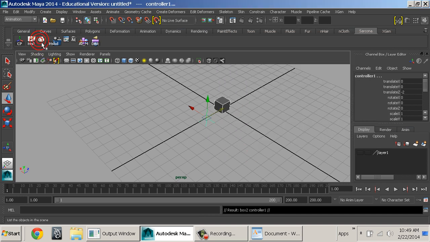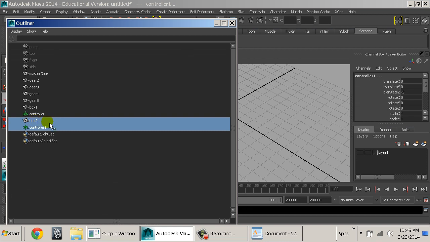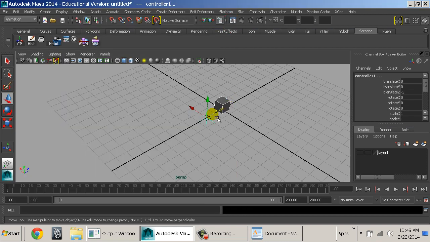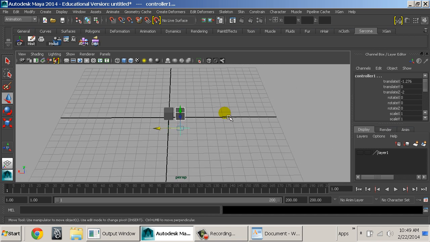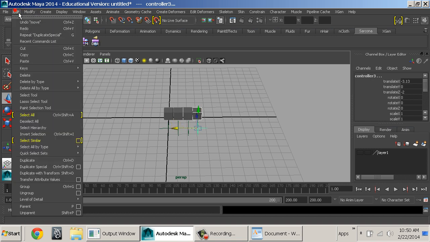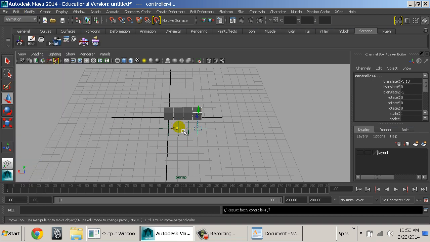And I'm just going to go to my outliner. Yep, I still have another box. I have another controller. I'm just going to scoot these over like that. There we go. And I'm going to go to edit, duplicate special again, scoot it over. Edit, duplicate special again, scoot it over. Edit, duplicate special again, scoot it over. Now I can just hit G and scoot it over.